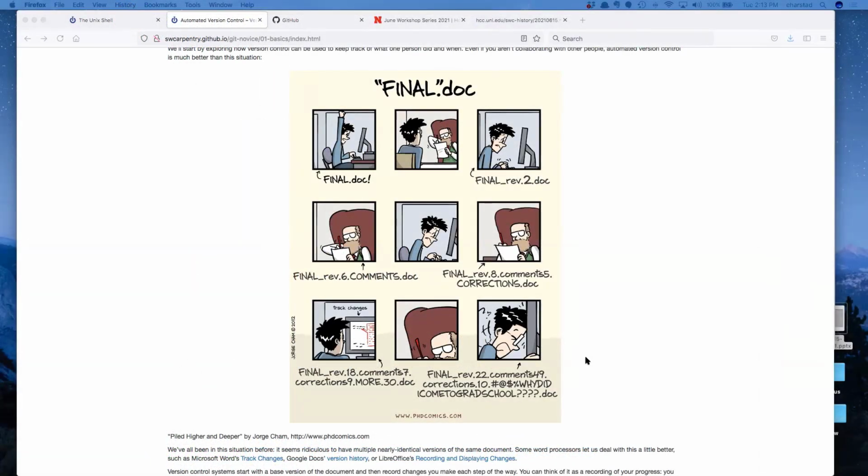Okay, so welcome back, everybody. We're going to be talking about using software called Git for version control of our software projects.